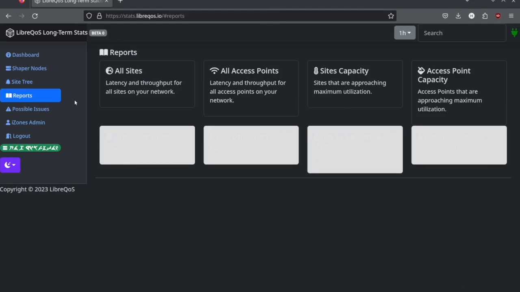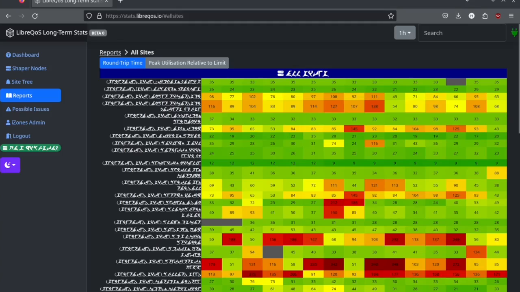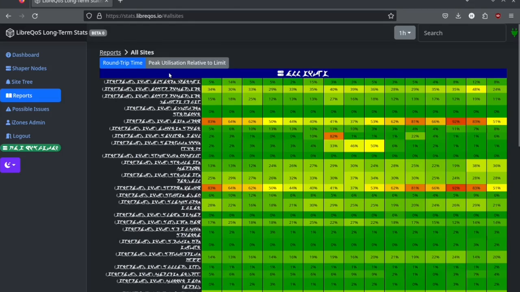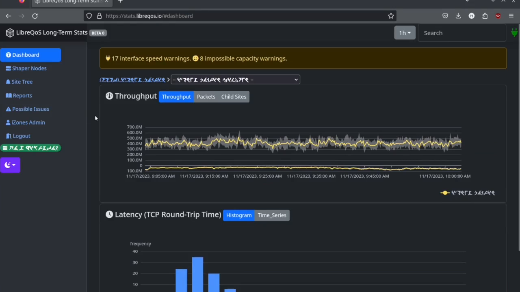We're also building a report system. This is the all sites round trip time. There's also utilization relative to the limit. You see we've got a few here that are seriously overloaded, and that's still working surprisingly well because LibreQoS does such a great job of smoothing out traffic. And so that is the long-term stats system.